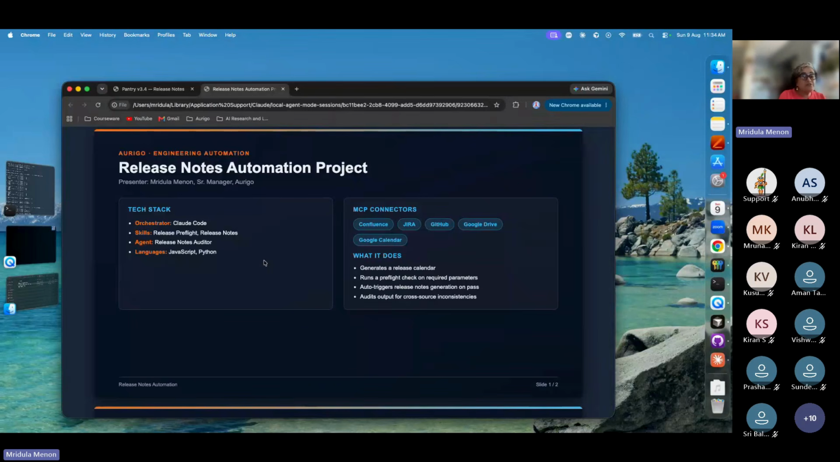Then it runs a pre-flight check on all the information being gathered from different sources, and makes sure the parameters are met, the style guide is in place, and all those prerequisites are in place. Once everything has passed, it auto-triggers the release notes skill, which generates the release notes. And finally, there is an auditor who looks at the output and decides whether it can be published or not. Definitely, it does not automate the publication, but it flags all the parts that need human intervention or human review.